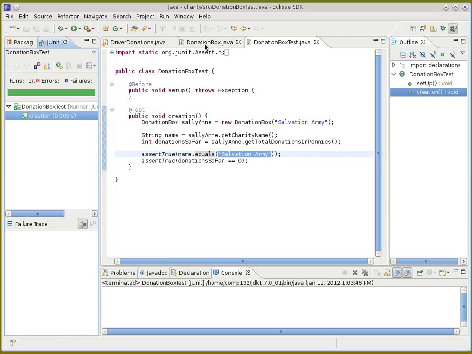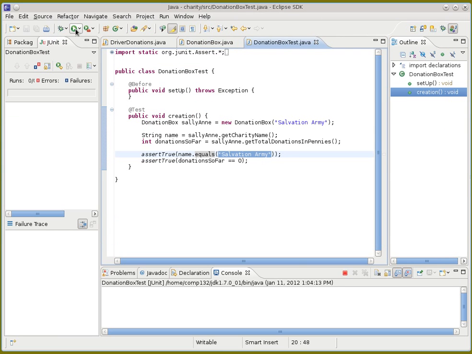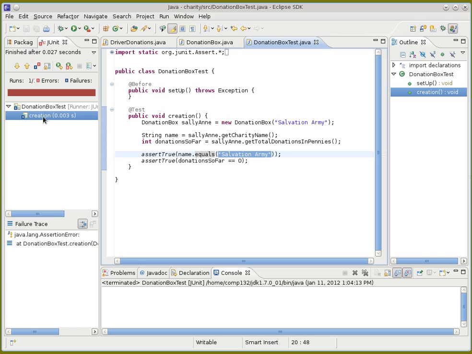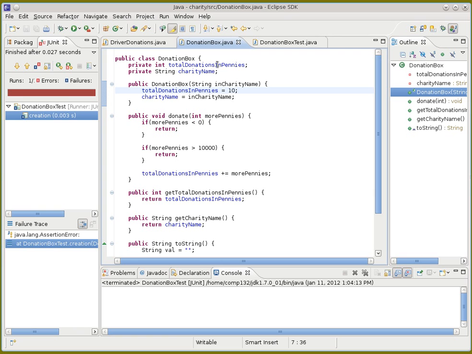Just for fun, to show you what will happen if it doesn't work, suppose that in DonationBox we'd accidentally miskeyed and set this thing to 10. Now we've got a little bit of an error in our program. So we'll turn around this time and run DonationBox. Notice that now there's an error and you get a red bar, and if you double click here, it will tell you the test that failed. It was the second test that failed, and the reason the whole test failed was because donations so far wasn't equal to zero. So at that point, we can go back and correct our error.